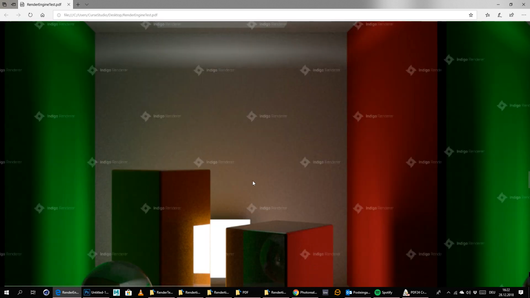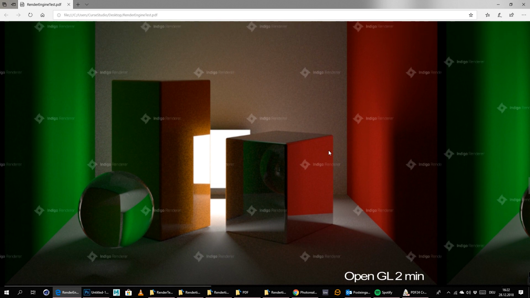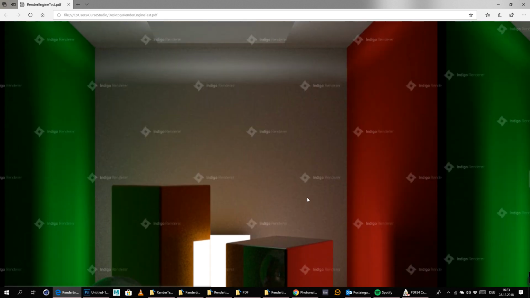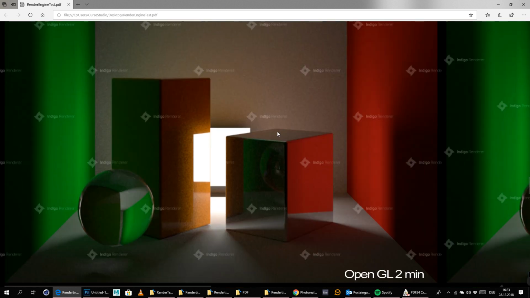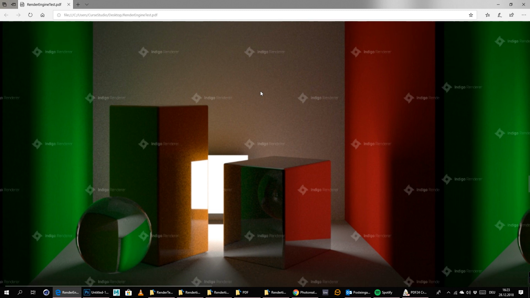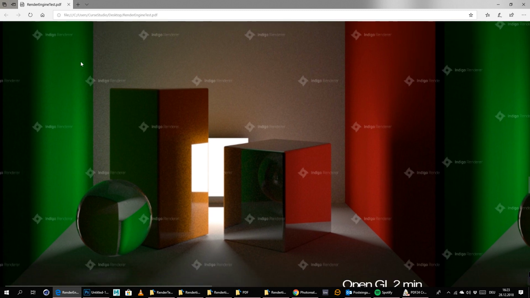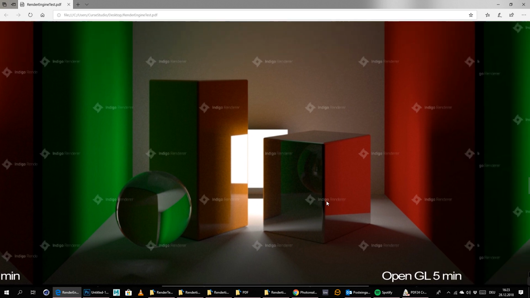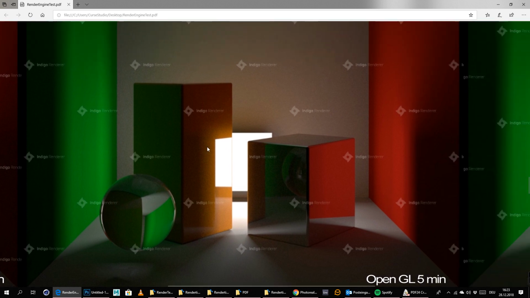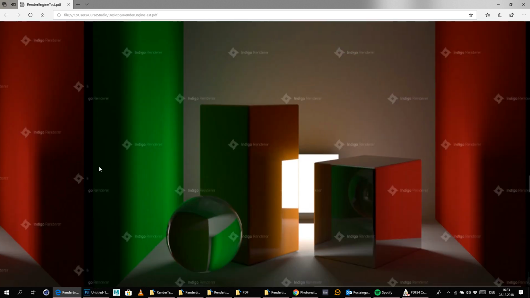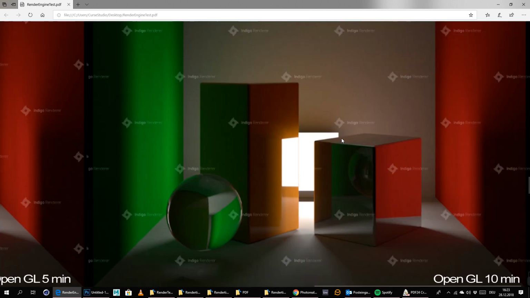So let's go on to Indigo. This was with the OpenGL mode, so I let it render on my CPU and on my GPU. And as you can see, this is the result that we get after 2 minutes. Still extremely noisy here in the plastic, and also noisy here and noisy here. This is what we get after 5 minutes. You can still see the noise here. I also don't like the caustics so much. And here's what we get after 10 minutes.